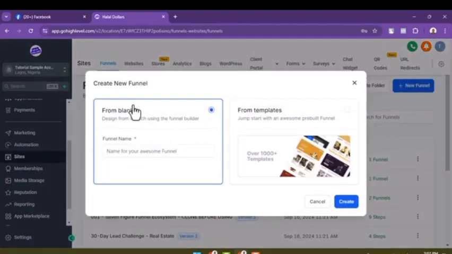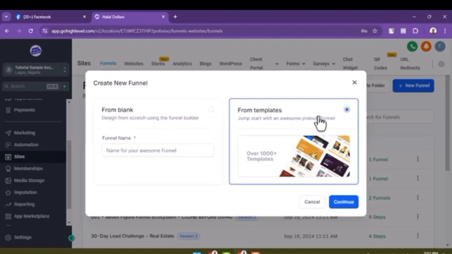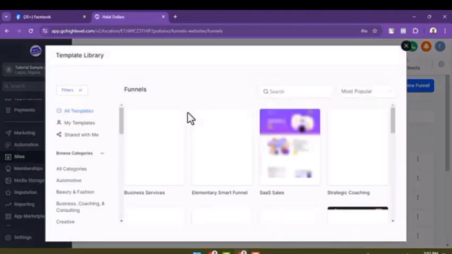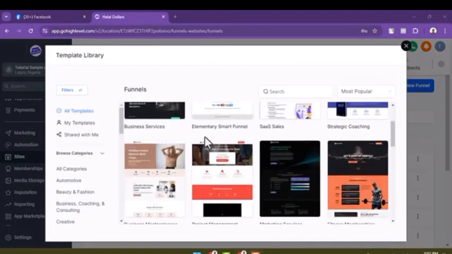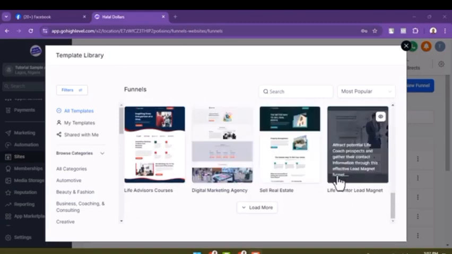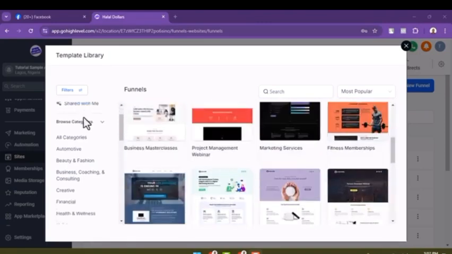When you come to new funnel, it will ask you, do you want it to be from blank or from template? All of these templates, over 1,000 plus templates, are pre-built for you on GoHighLevel that you can use. Do you understand? If I click on continue, it will show me all of those templates. You can see numerous templates that you can just plug into your design and start using. And it has been segmented based on different industries.